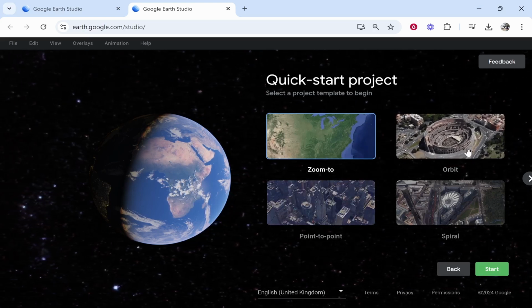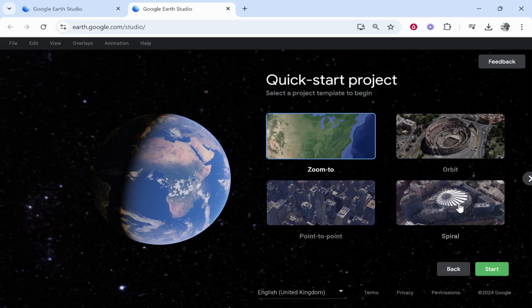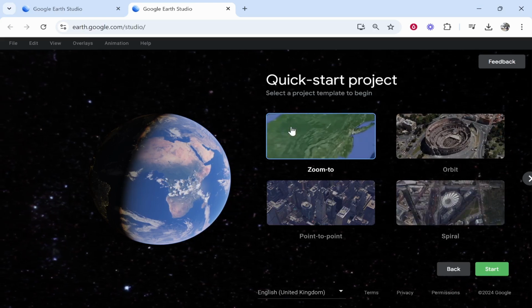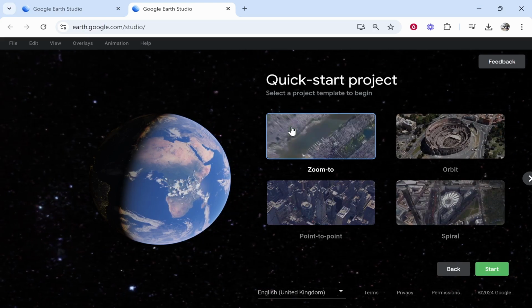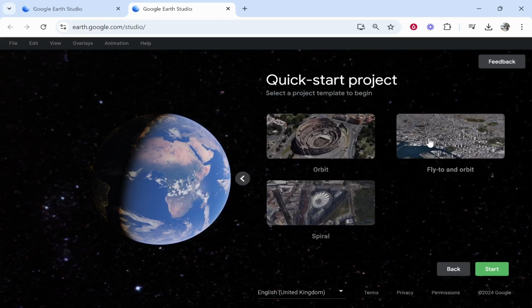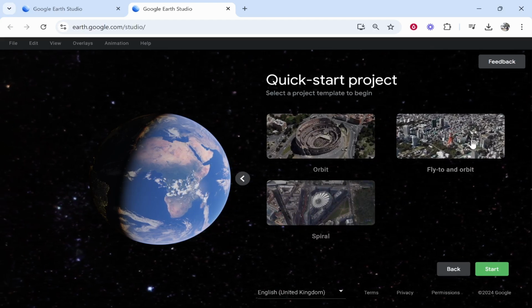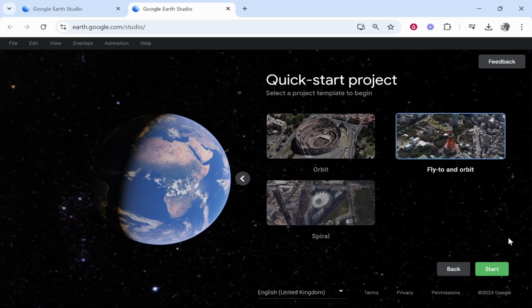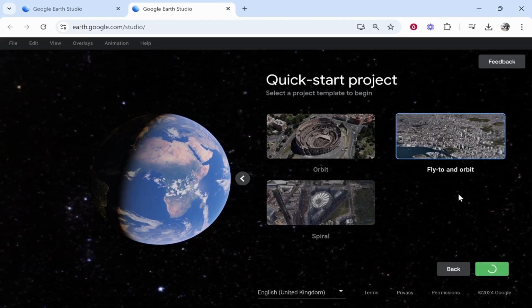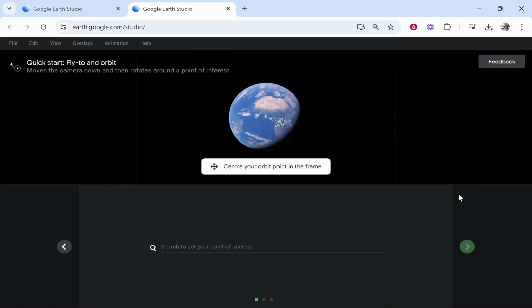You could orbit around landmarks. You can spiral into different landmarks. You've got zoom to, which is good for showing an area. What else have we got? We've got fly and orbit. And obviously you can use whichever one matches your needs. We're going to use for this video fly to and orbit. I'll click start and we'll go and try and create something together.